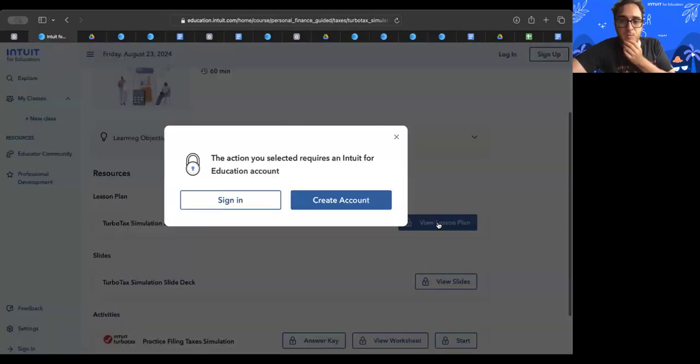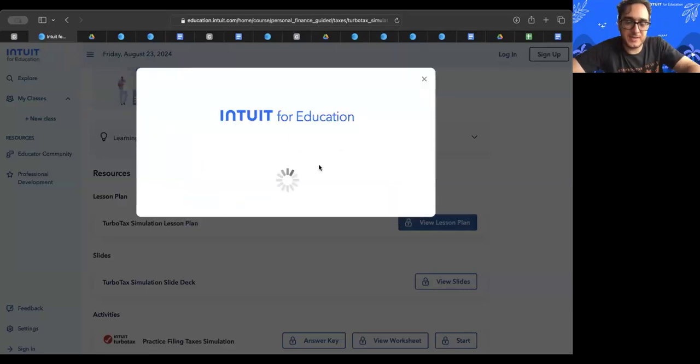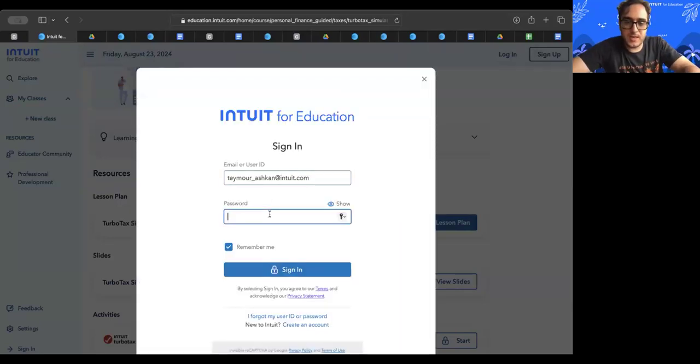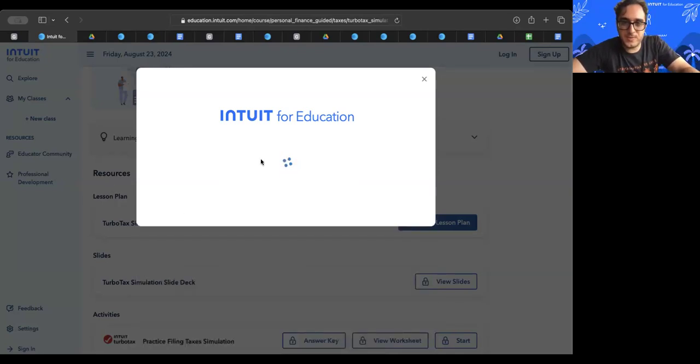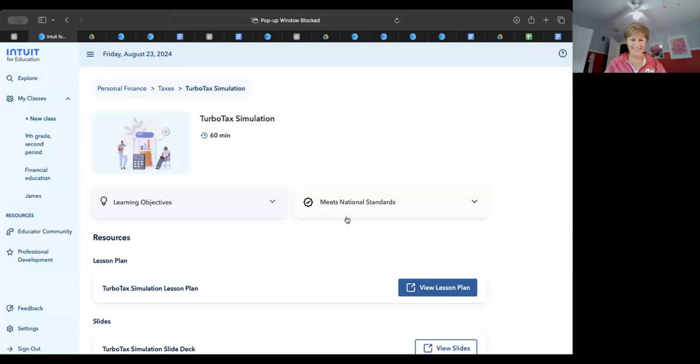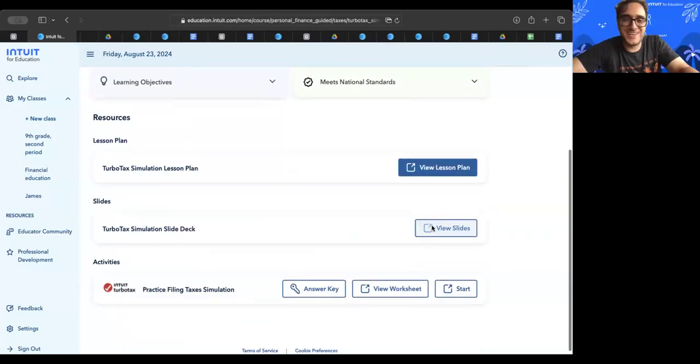But now if I want to open this lesson plan, oh, I guess I'm going to sign in again. Oops, let's do that. Let me not say my password out loud. Don't say my password. Okay. I have to remind myself, don't say the password. Okay.